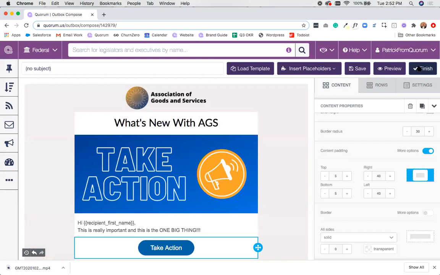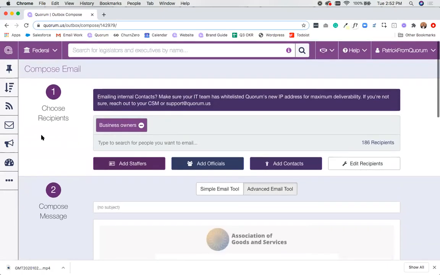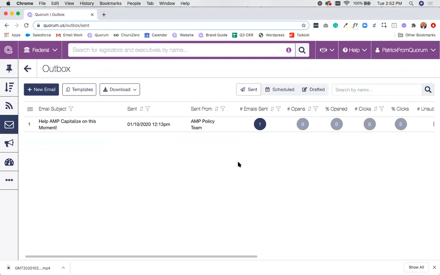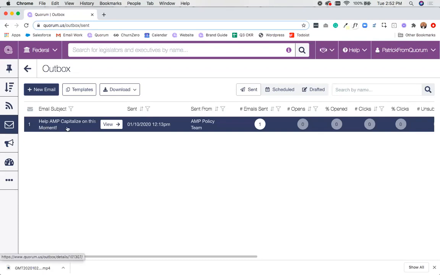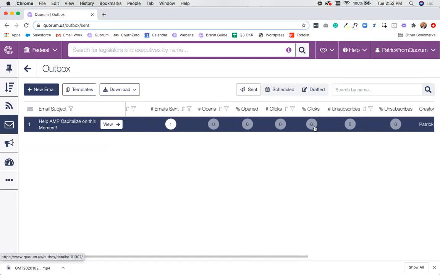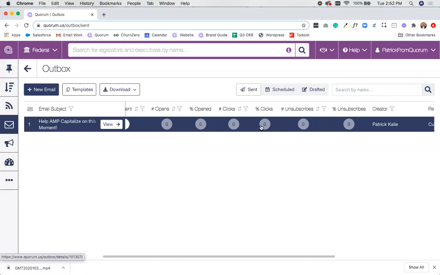So I'm going to go ahead and hit finish. Let's pretend that I sent it, and I'm going to go back to Outbox. And what this will always show you is all the emails that you and your team have sent. For example, we'll see in this "Help AMP capitalize on this moment" email, it was sent to one person, and you can see what stats would be available here if we actually did send it. I feel people would be really quizzical if they saw something from a fake organization. Like, I don't know what AMP is. So here you can see the number of opens, the percent clicks, and so on and so forth.